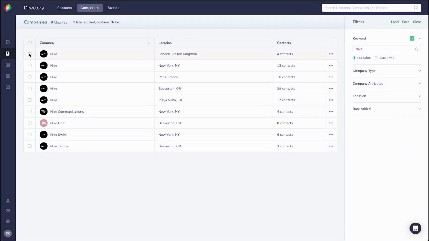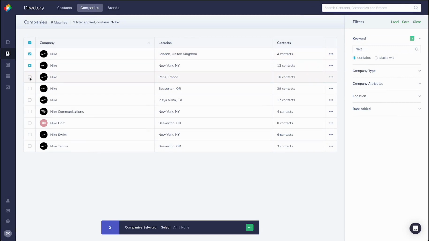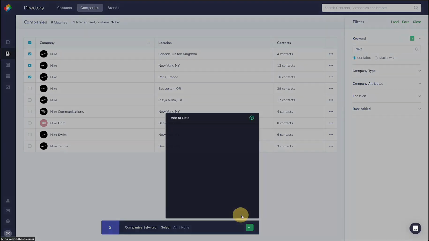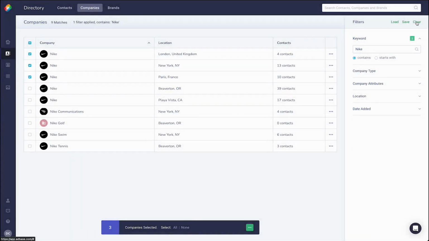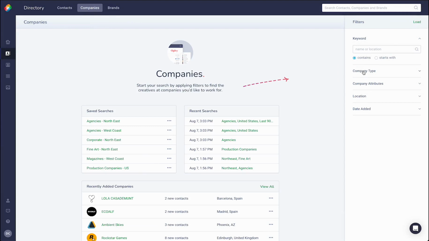Okay, you can also add companies to a list from here if you were to select the checkbox and use the three-dot menu option down here. We can select add to list. Okay, we're going to go ahead and clear this search, and now we'll do a filter search.